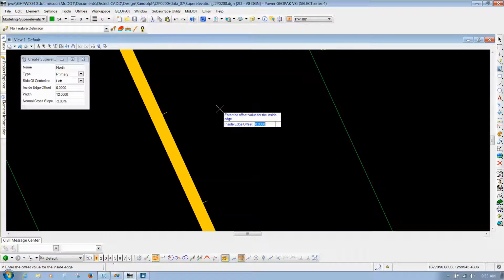Inside edge offset again is at the baseline, so we'll just go ahead and hit 0 on that. And the width will match what we used in our template at 12 foot, so we'll go with that. The cross slope again is -2%. That's in step number 21.